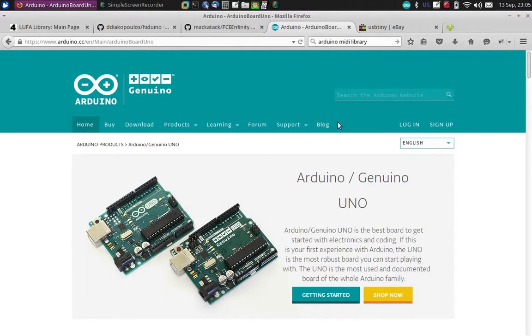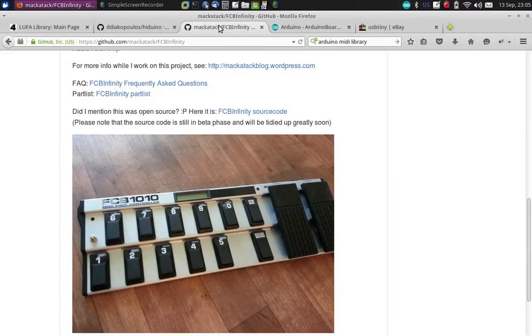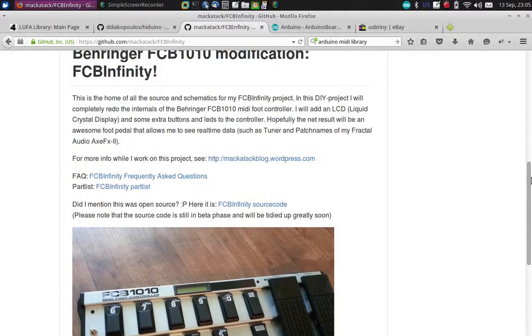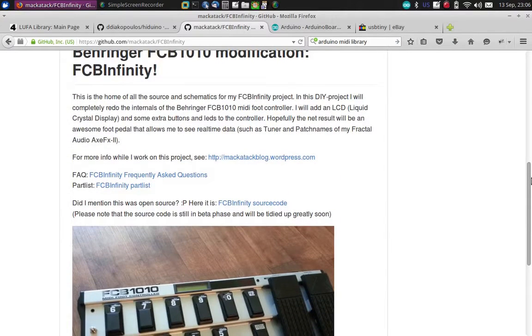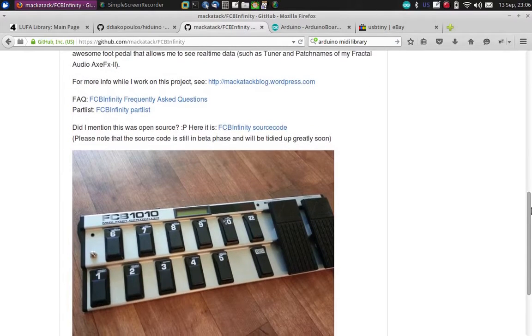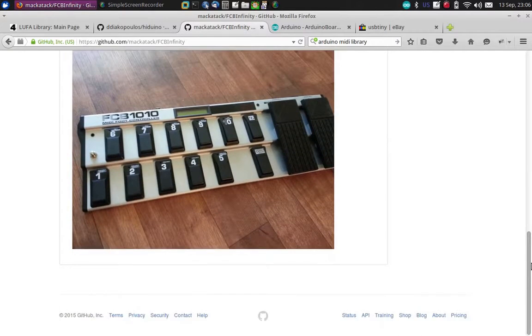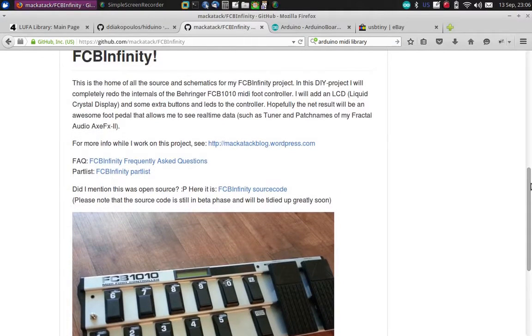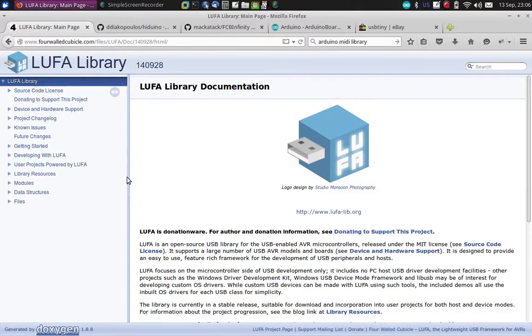The first project that I saw that did this was the Mac Infinity. It's basically a MIDI foot controller, and this guy programmed it using a Teensy, which is like an Arduino clone. But instead of using the old-fashioned 5-pin port, he uses the USB port to act as a USB MIDI device. The way he did that was using the LUFA library.